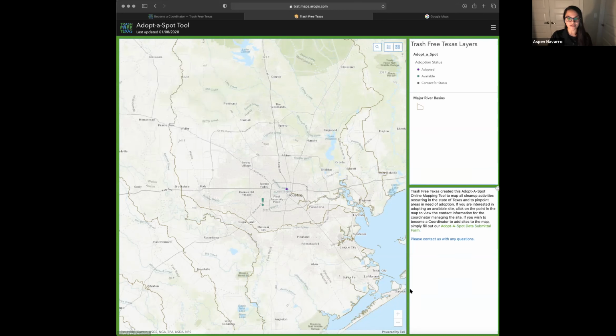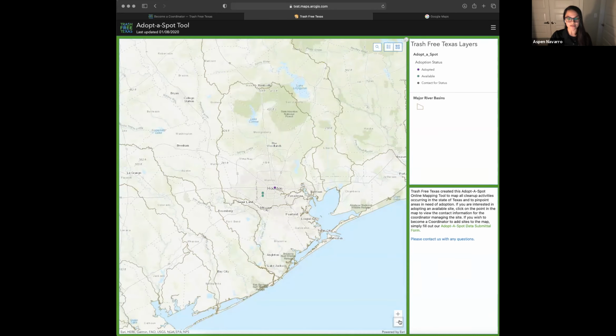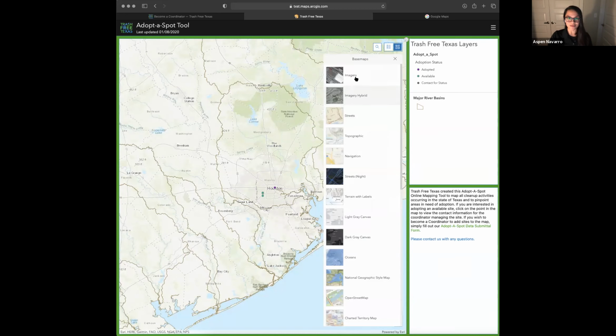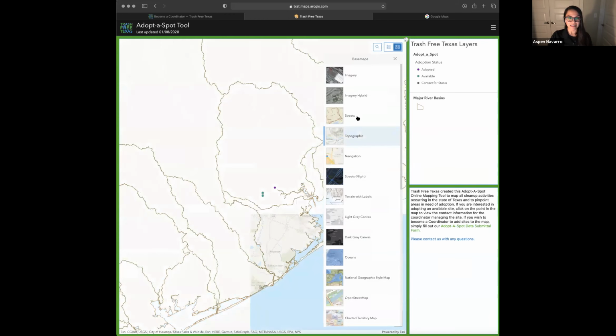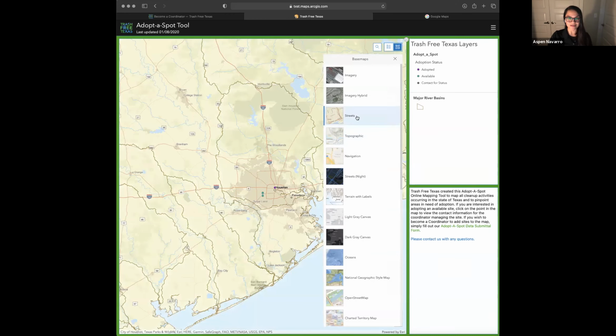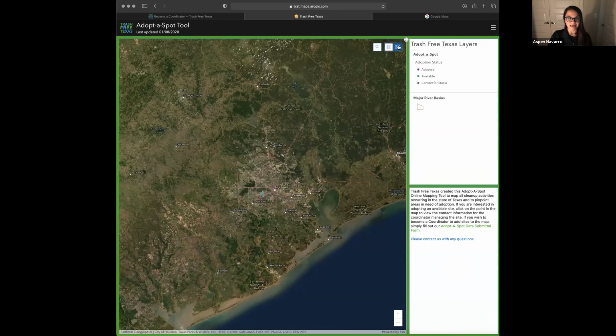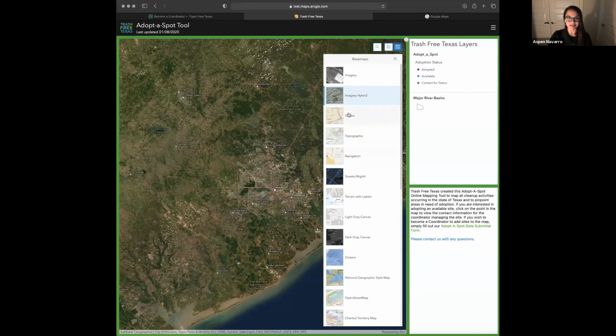I just want to take y'all through all the bells and whistles of the Trash Free Texas map. We have a drop down here. You can also see the legend again. We have a few different base map options if you want to look at it with different base maps. And then we'll change it back because that one's not very good to see.